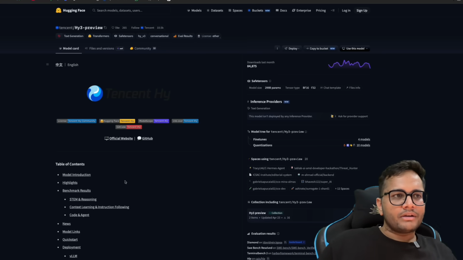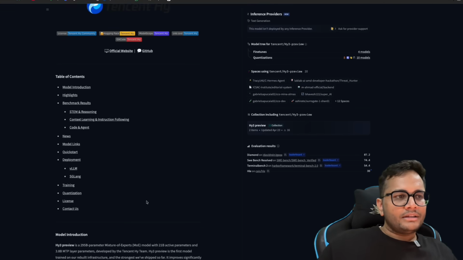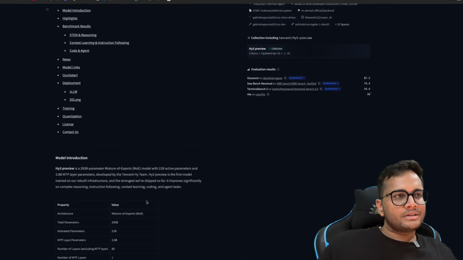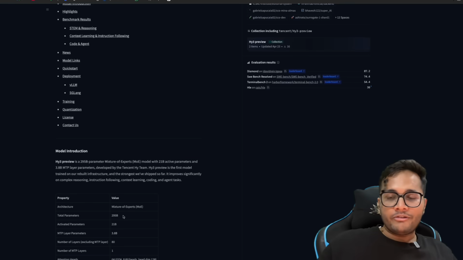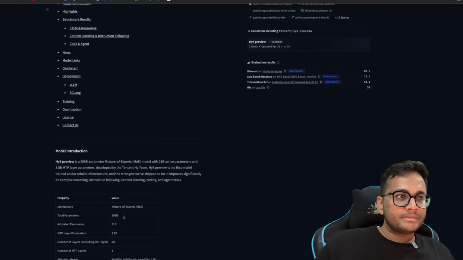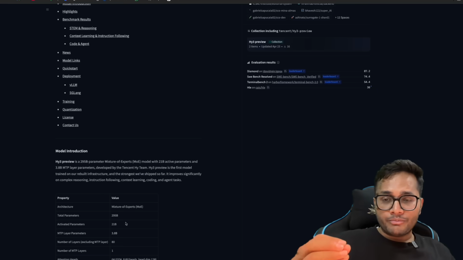I'm on Hugging Face and I've just opened Hy3 Preview. This model has 295 billion total parameters, but the activated parameters at any point of time is 21 billion. So what does that mean? There's a concept of mixture of experts.